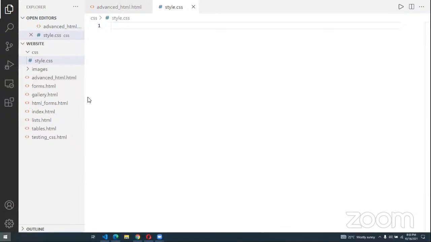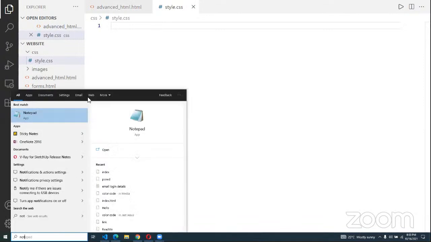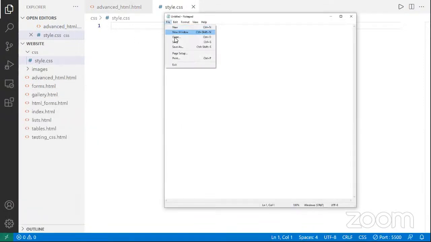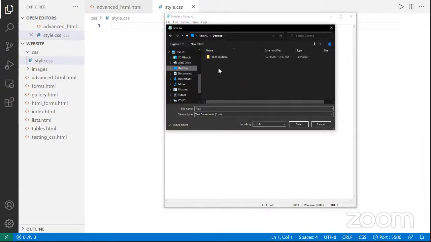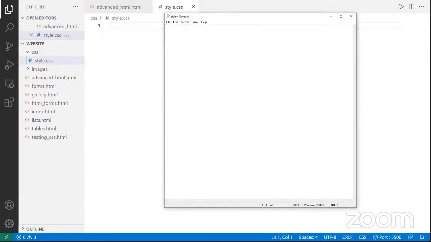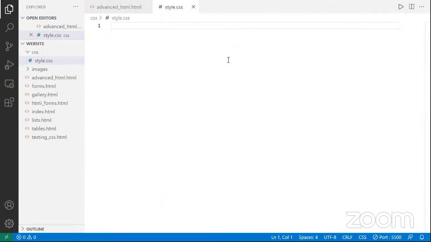Just go to Notepad here, then save your file. Go to File, Save As, go to where I want to save, like on the desktop, especially where you created the website. Change to all files, then call it style.css, like that. Then save it. It is the same thing that I'm doing here, just that now I'm using a different text editor, just for presentation purposes. And now I have this.